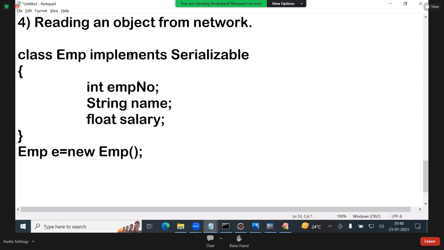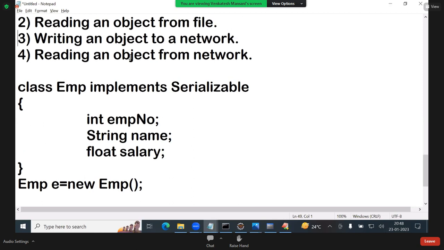Now suppose for your own class you don't want serialization, remove it. This is your class, anytime you can remove it. If you want serialization, add it. But in the predefined case, if you want serialization, use RowSet, and if you don't want serialization, use ResultSet. Like that they prepared it. Now write the next point.